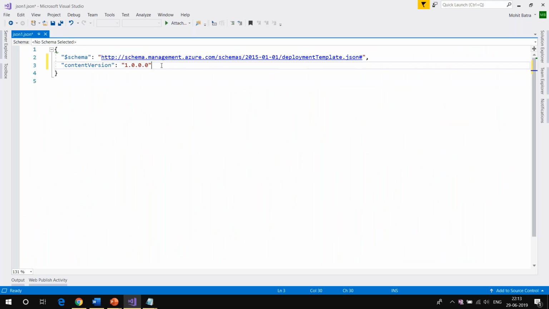You need to put in the schema, and then you need to put in the content version. Now again, don't worry about this one. This is not an important property at all, but it is a mandatory property. That is why you have to put it. Okay, guys, everybody clear? The first basic thing, you need to create a JSON file. You can do that in Notepad as well. You need to put in the schema and you need to put in the content version.